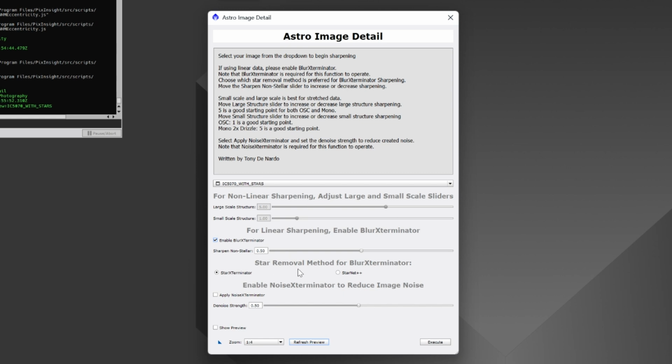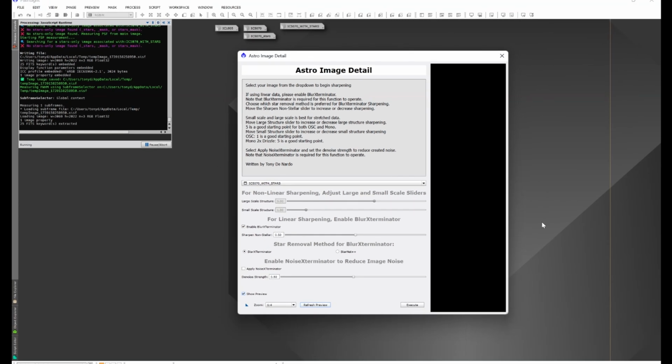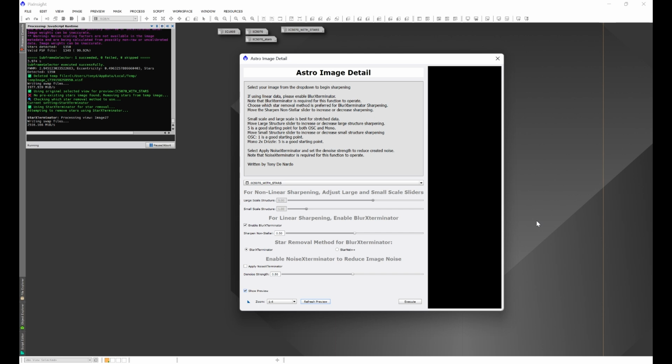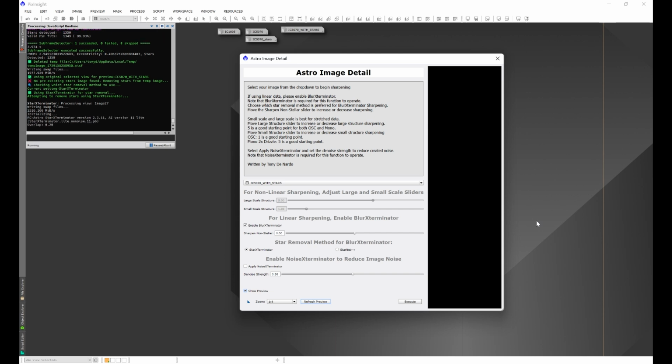Next, we would choose our star removal method, whether it be Star Exterminator if you have that installed. If not, we can also use StarNet. And then we can also apply Noise Exterminator if you have that installed. And that'll help us reduce some of the noise that tends to happen when we sharpen an image. From here, we can actually show our preview, and this will end up allowing us to see exactly what the script is going to do to our image before we apply it to the main image.